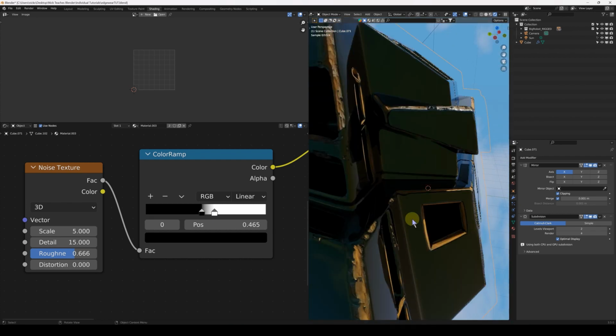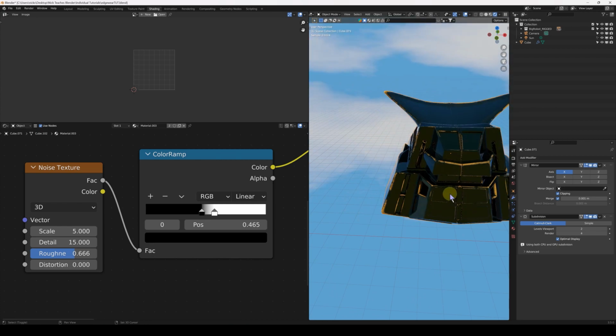A nice bit of roughness, nice bit of rough edges for your metallic. Sweet, that was, I think, the whole thing under 10 minutes.